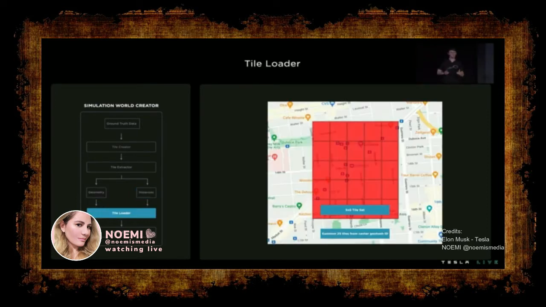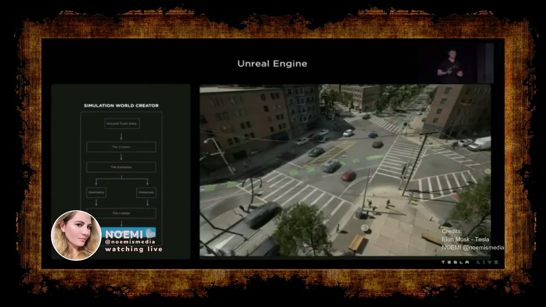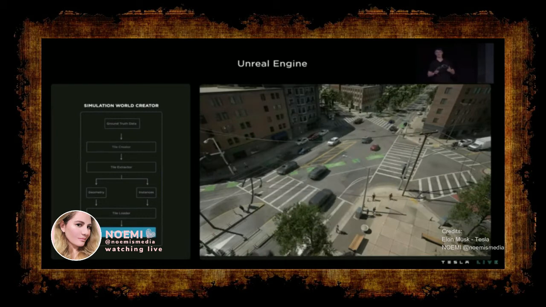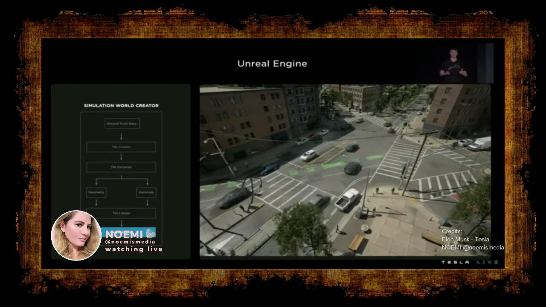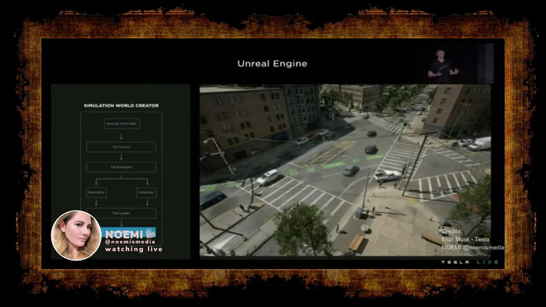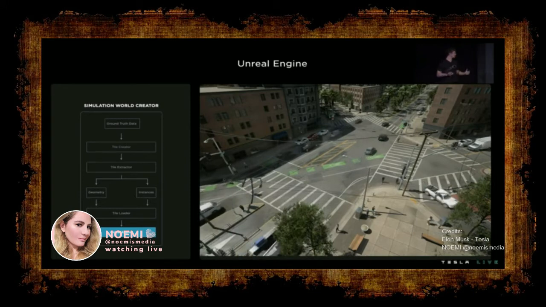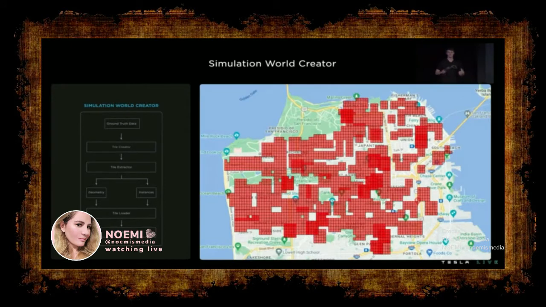Then, using a tile loader tool, we can summon any number of those cached tiles using a geohash ID. Currently, we're doing about these 5x5 tiles or 3x3, usually centered around fleet hotspots or interesting lane graph locations. And the tile loader also converts these tile sets into U assets for consumption by the Unreal Engine and gives you a finished product from what you saw in the first slide. And this really sets us up for size and scale.